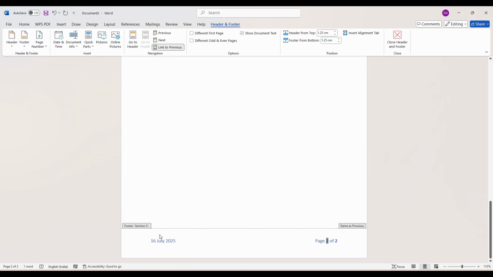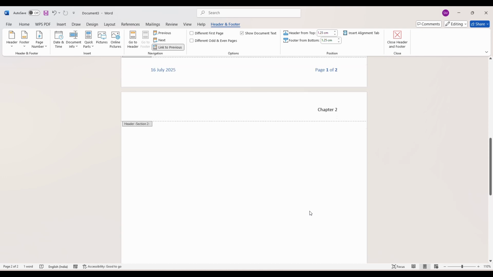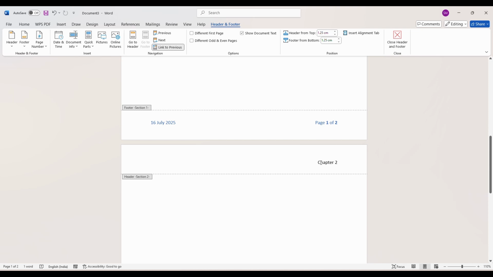However, if the footer is just going to consist of the date and the page number, then you might as well continue the same footer for all the parts of the document. However, you will have to change the header because it consists of a chapter name. So in this manner, you can split your document into sections, so you're able to create a separate header or a separate footer for different sections of your document, so that you can break it down into chapters and use it.